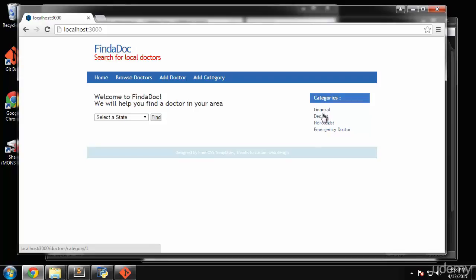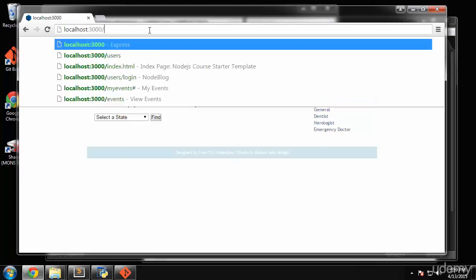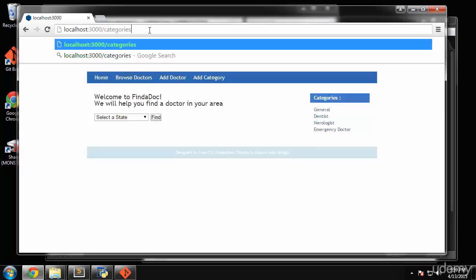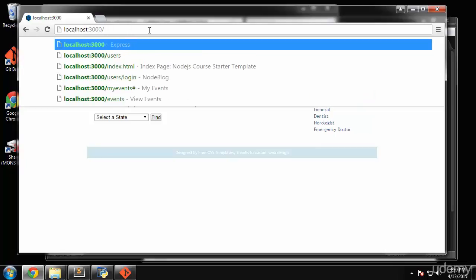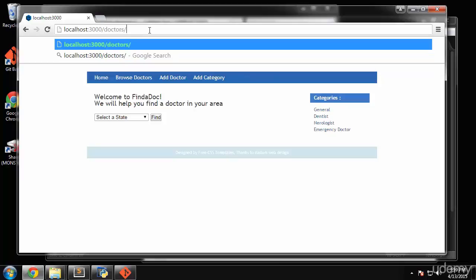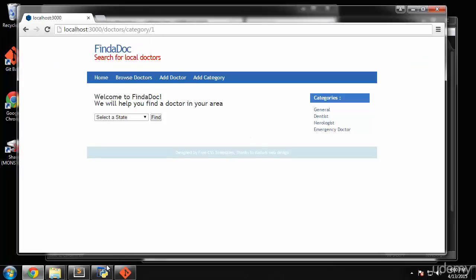I'm not really sure how I want to do this. No, these links will go to doctors/category/ and then the ID. So we're not going to actually have a route that goes like this. We're not going to have that categories. Instead, it's going to be doctors/category/ and then whatever. Alright, so we're not going to do that.